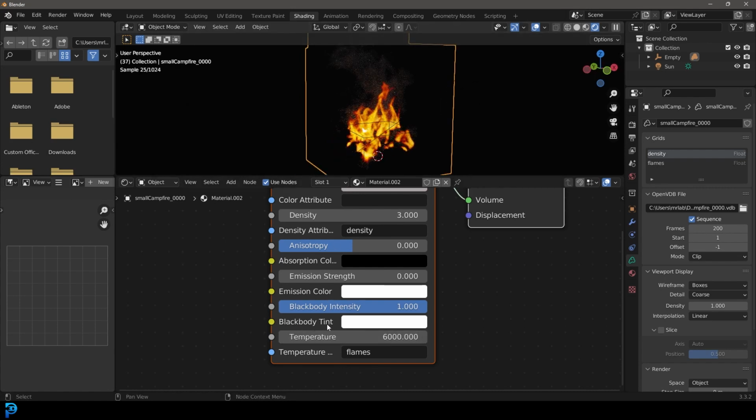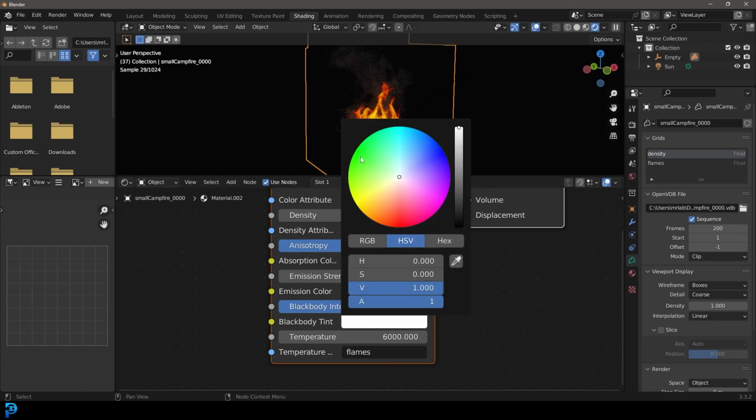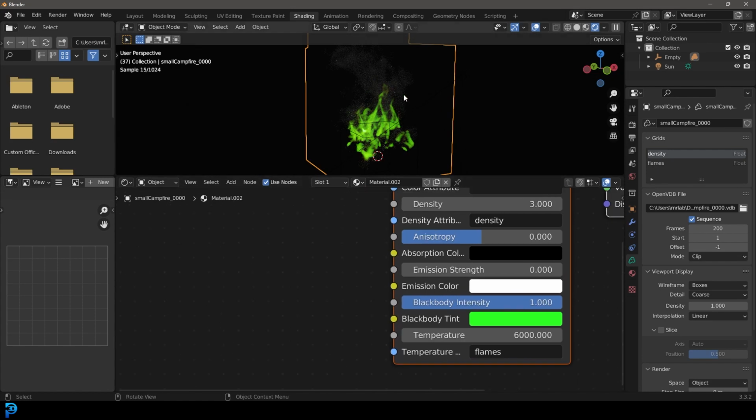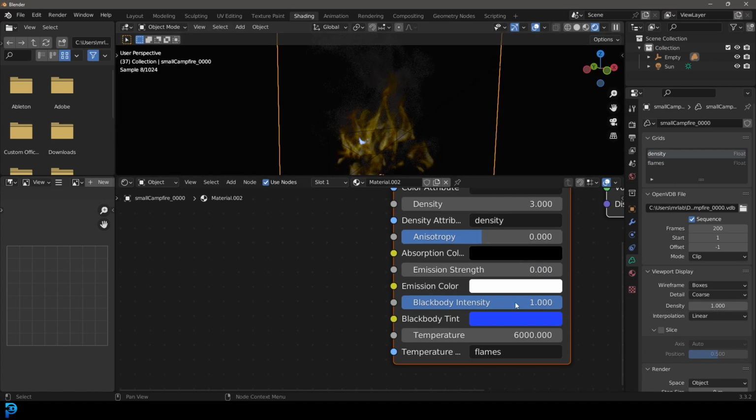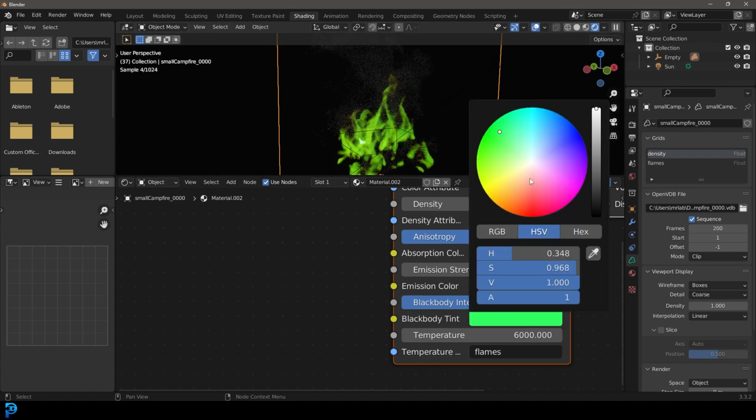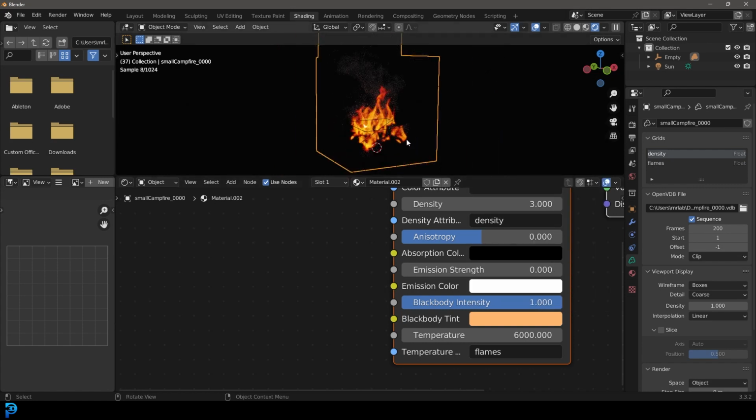Now the black body intensity, that increases or decreases the amount that you see the flames coming through. So very simple to understand, but the black body tint can allow you to change the color. So if you wanted to go with some nice green looking flames or a more yellowy color or more orange, more red, maybe even purple, there are all sorts of crazy things you can do with this. But I'm going to recommend you just keep it to the natural colors here.